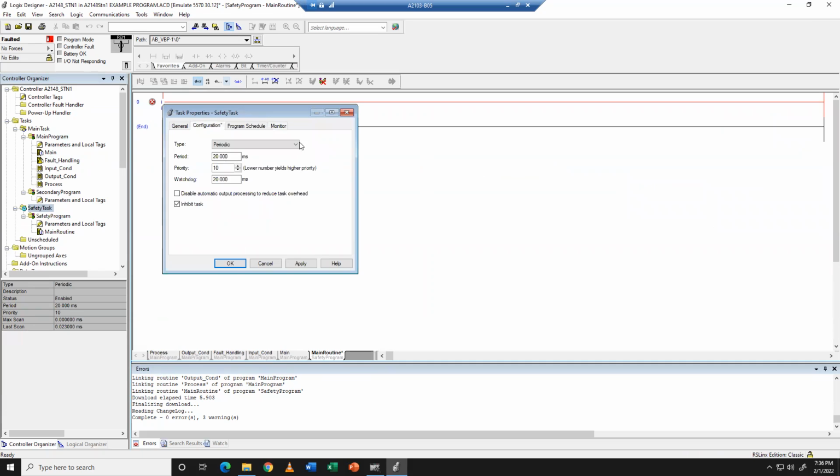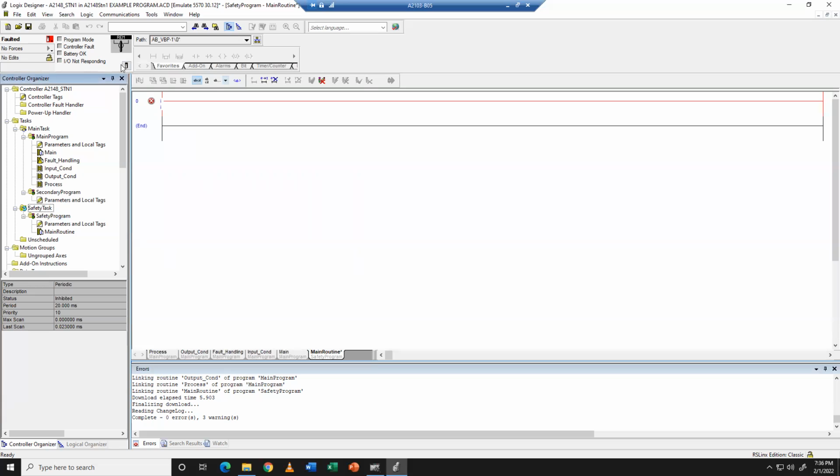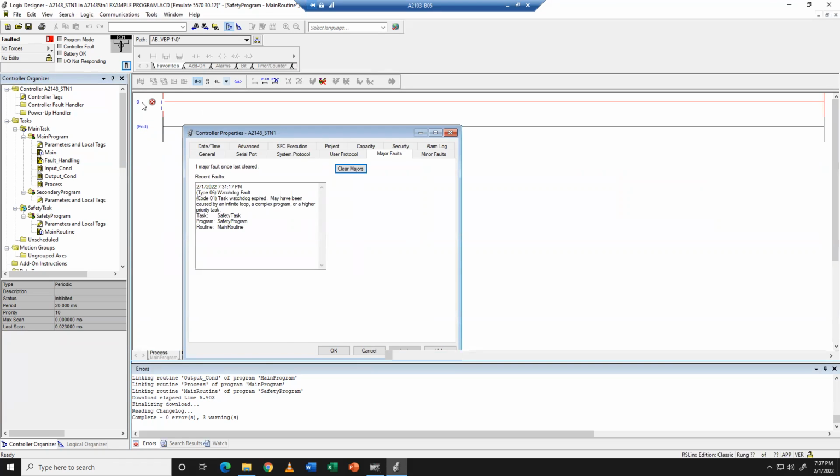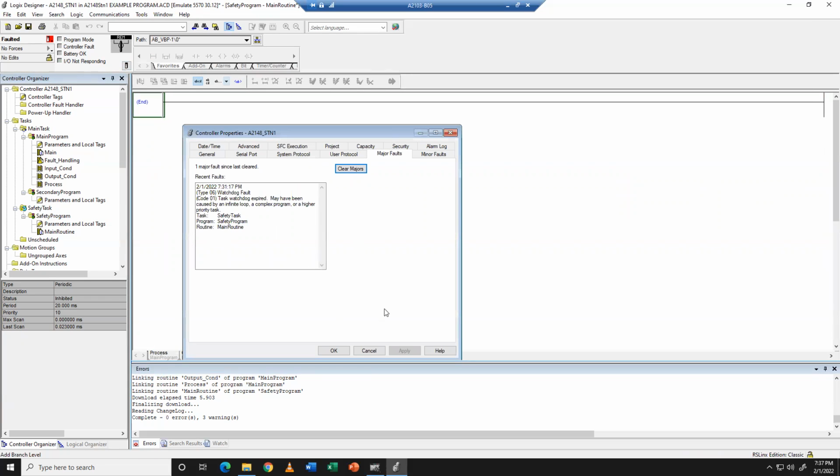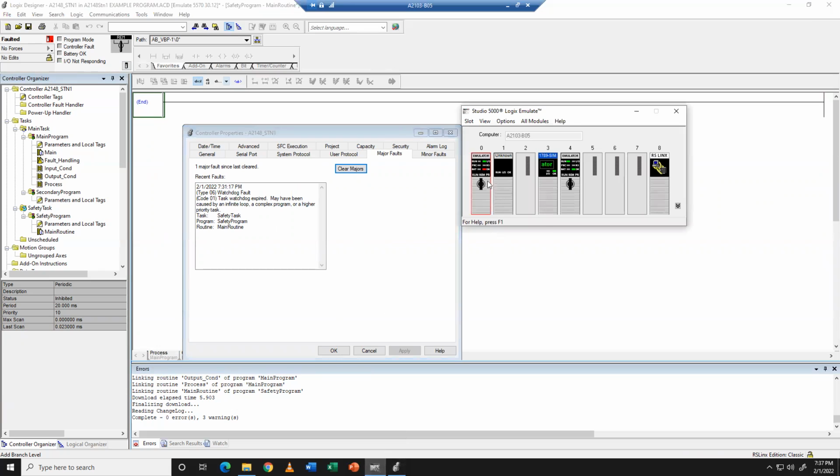Inhibit means disable. Okay, now we can go up here if we want, delete that rung so it's happy. And you can see here the OK light is solid red. If this were a physical processor, that would have faulted. The run light is off because the major fault has prevented the logic from running.